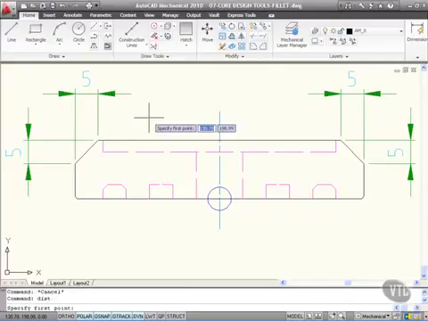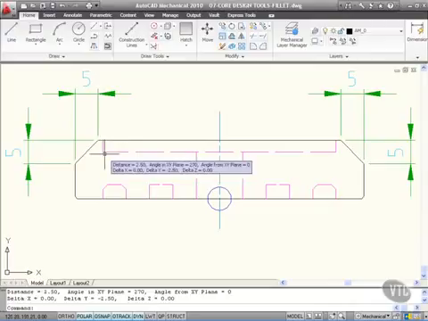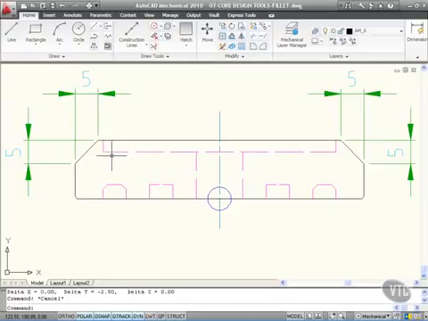DIST, distance command. First point will be the end point of the line there. Second point will be end point there. It's 2.5, as you can see there in the distance setting on the dynamic input that shows up. So I'll just hit escape there to lose that.